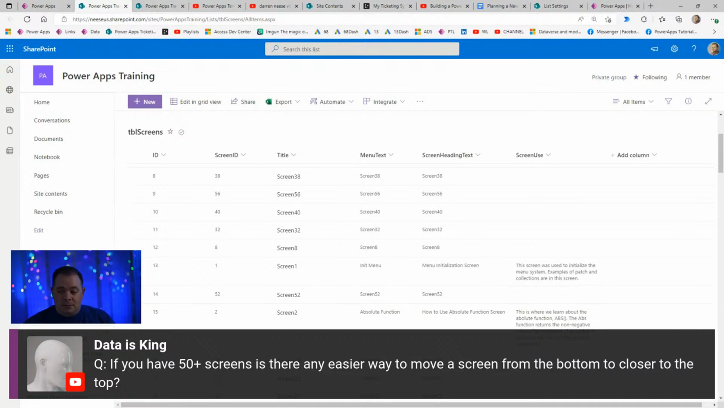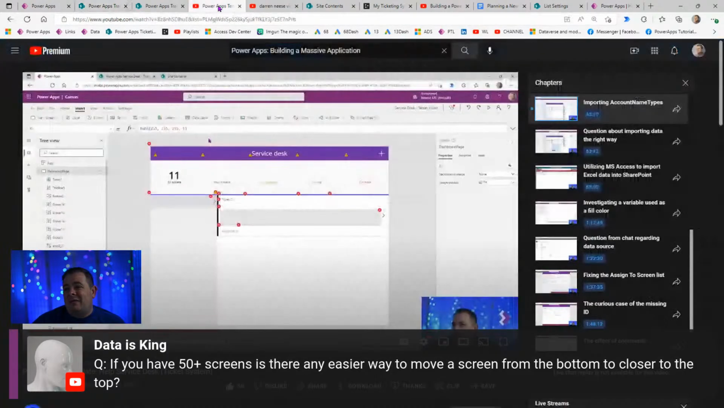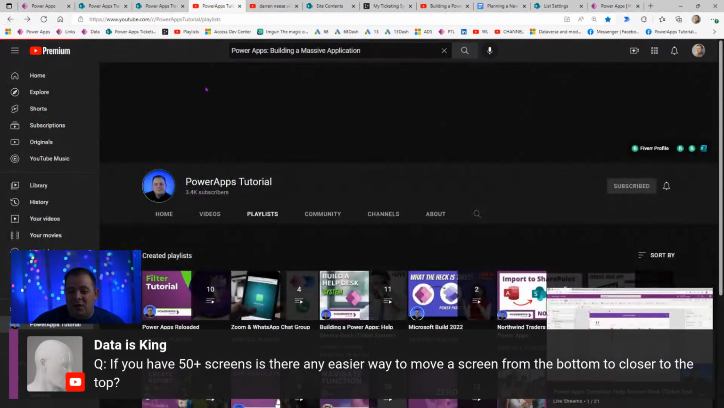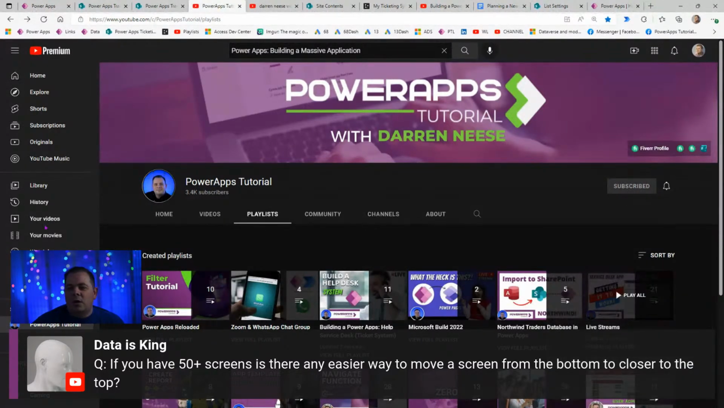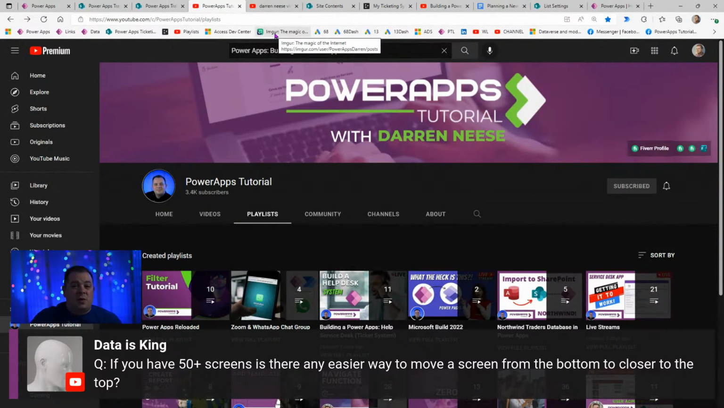So data is king. If you haven't seen that live stream, I would recommend checking that out. And that is exactly how I would do it. However, if you have less than 30 screens, 20 screens, I wouldn't recommend doing it that way. But if you have a massive application, in order to manage it, that's what I would do. I would go about it that way.